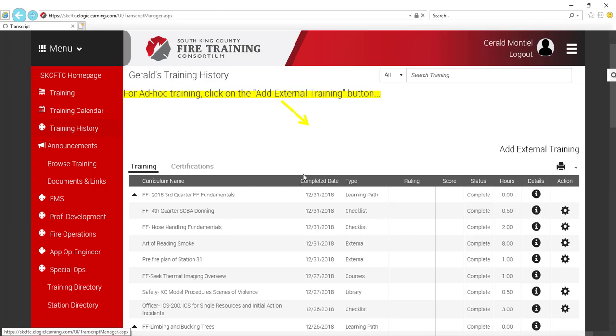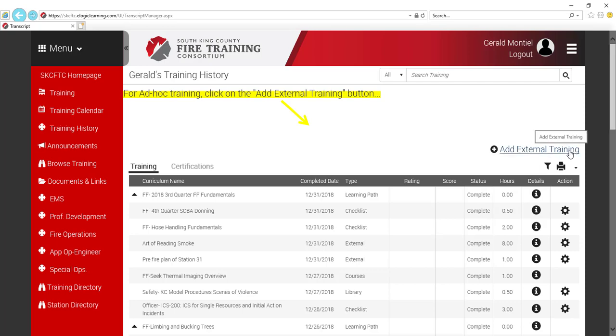Now before we move on, it's a good thing to say that before you add any ad hoc or external training, please contact the training consortium if you cannot locate it within the Browse Training tab first, because we most likely have a course built for the training you have attended. If we do not, then you can add external training. Let's add external training by selecting the Add External Training button.